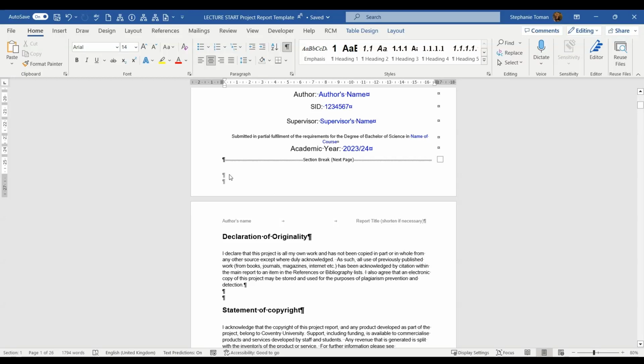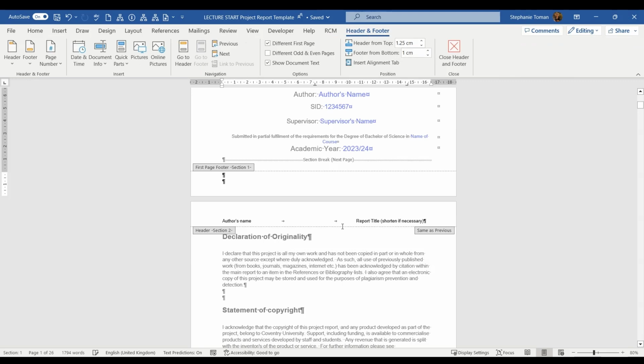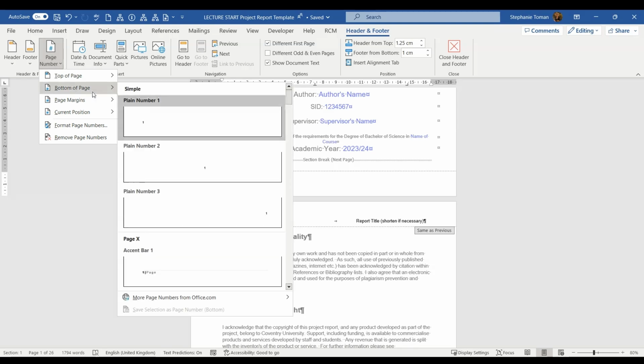So if we double click into the footer, we're in there, and you can see that the header and footer details have come up. These are slightly different to what we normally see on the ribbon. And we can see that you've got page numbers there, and if you go into the bottom of the page, we can see all the different types of page numbering that you can use.